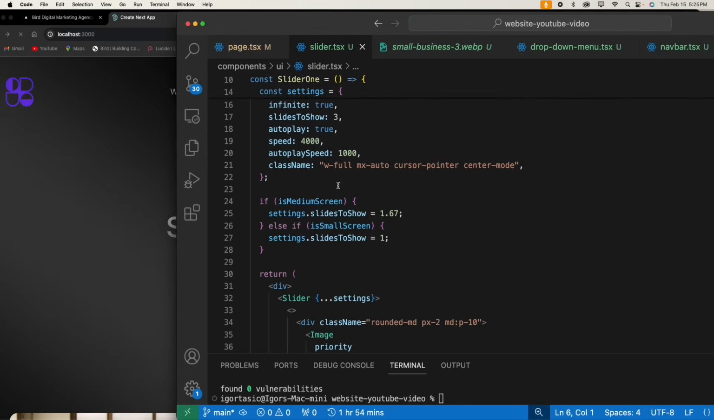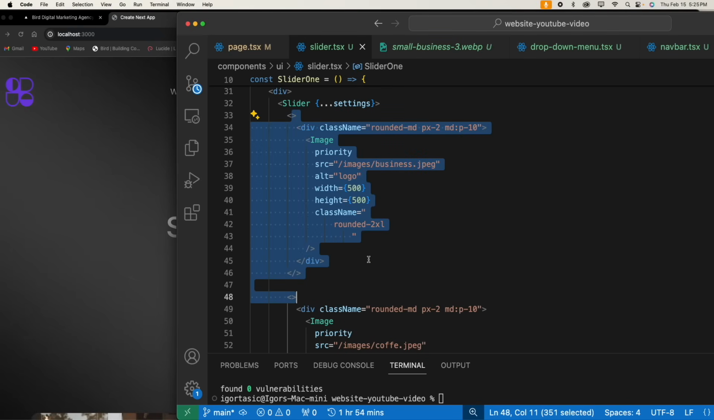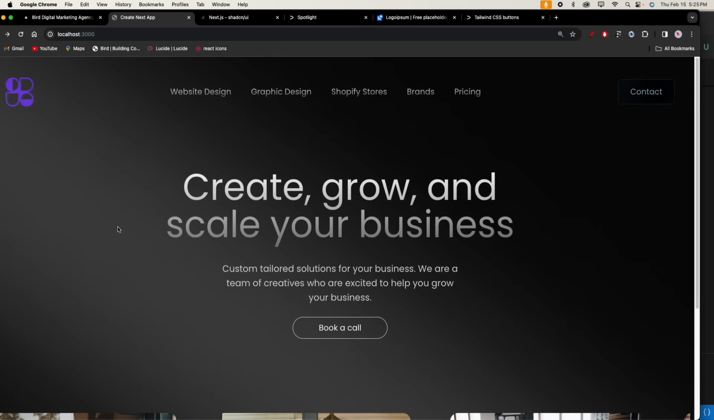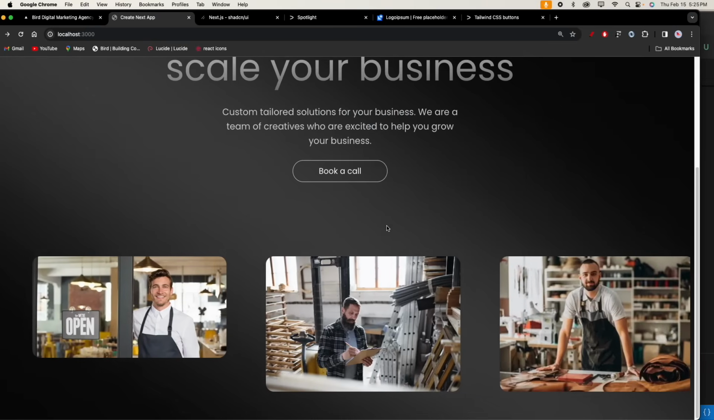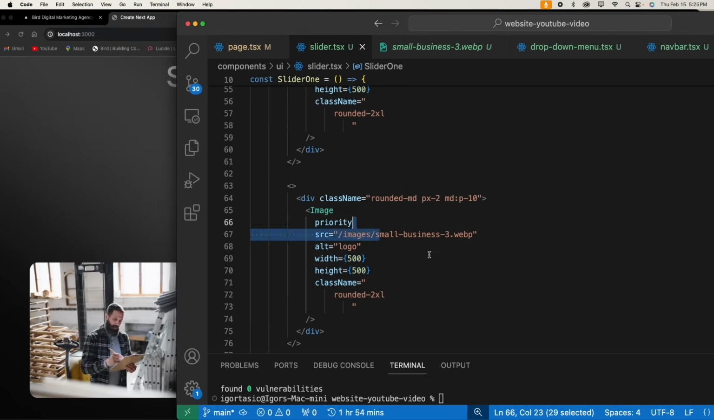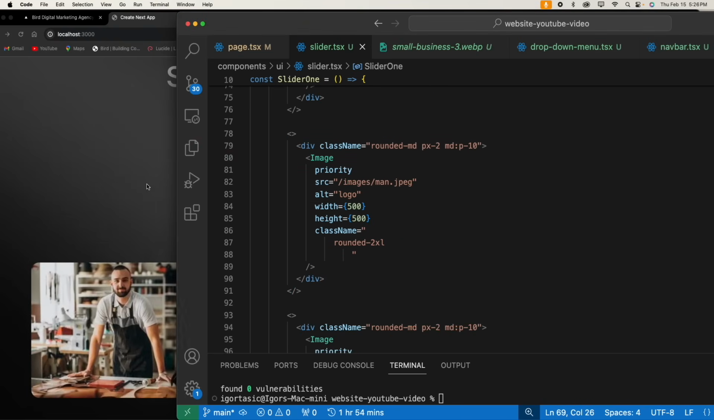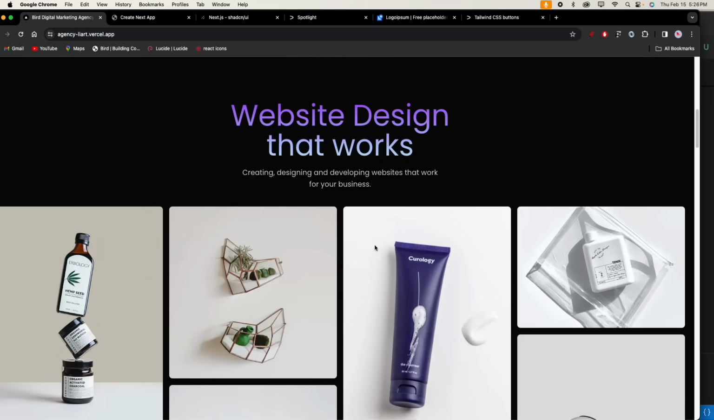So the next thing I did after that is I just added in some images. You guys can download these from the GitHub repository, but these are just images that I found online, and then it just rotates through, and I have them each pointing here. So with that being said, that's the slider component done. We can go ahead and actually start building out this component right now.